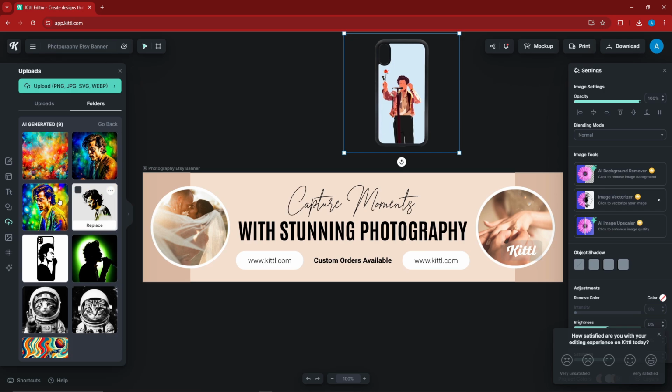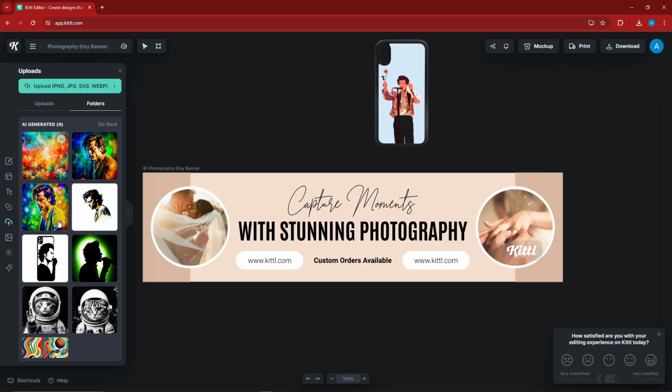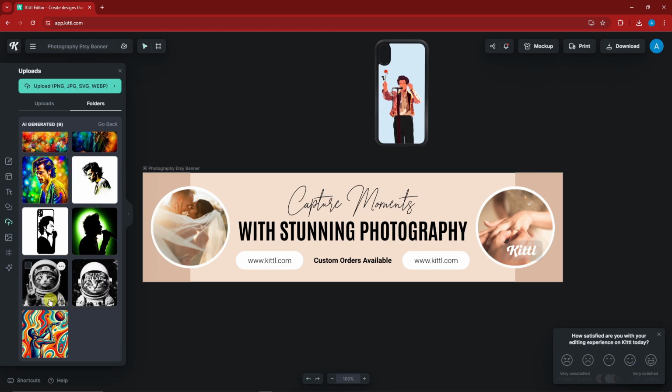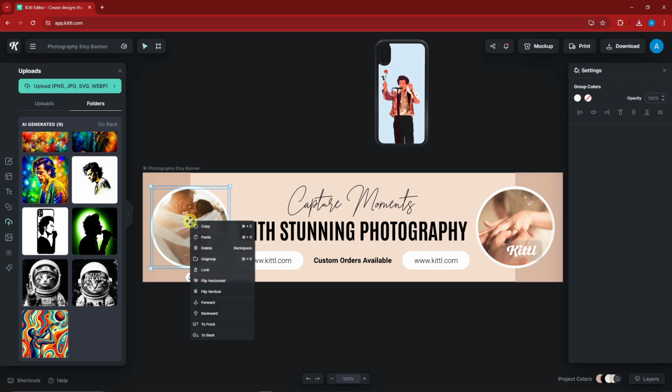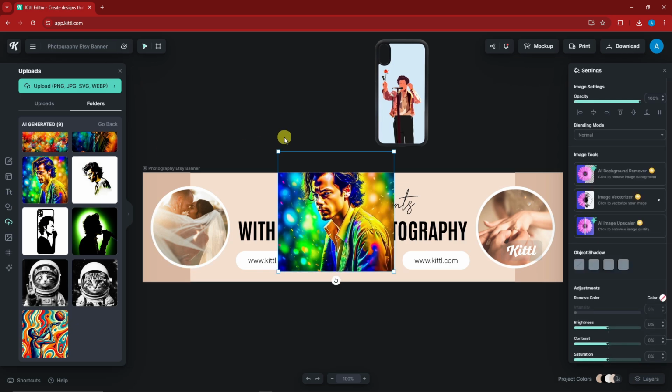So I'm gonna utilize these photos right here that I got inside Kittl, that I generated via AI, to use on my design right here. Take note, these are all AI generated, even this little cat right here. And now let's get started with changing the photos first. So let me just remove this one, or basically add my first photo. It's gonna be Harry Styles.